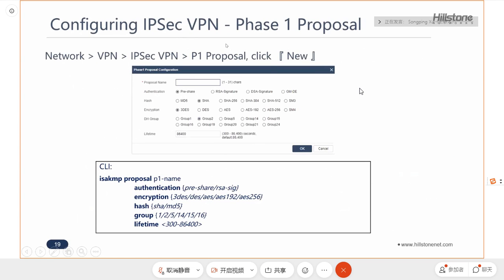So first of all, we need to configure the phase 1 proposal. As you can see, we add both the web UI configuration and the command line configuration in the same page. So in this case, you can compare and take it as a reference. First, you need to add the phase 1 proposal. On the device, we already have some predefined proposals for both phase 1 and phase 2, but you can also set your own proposal.